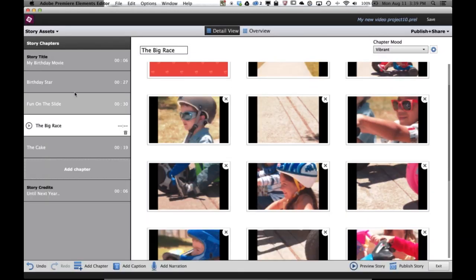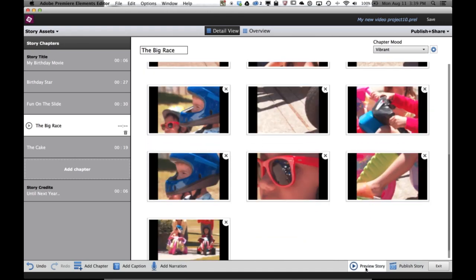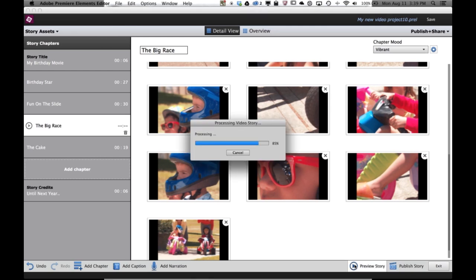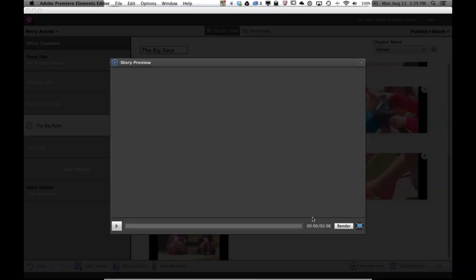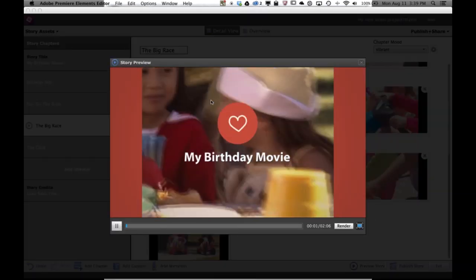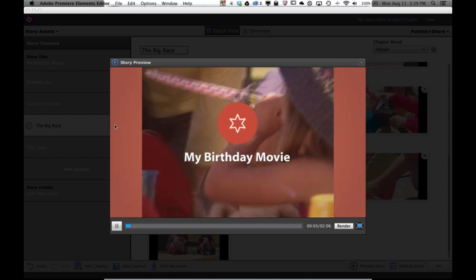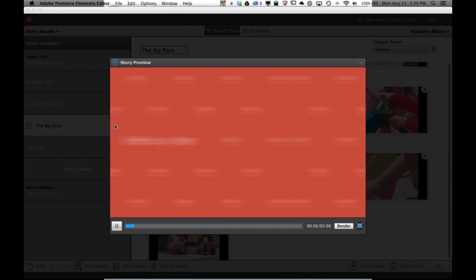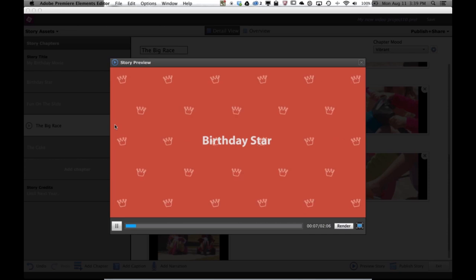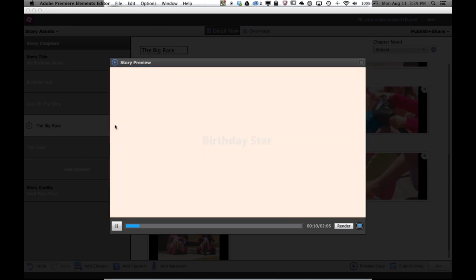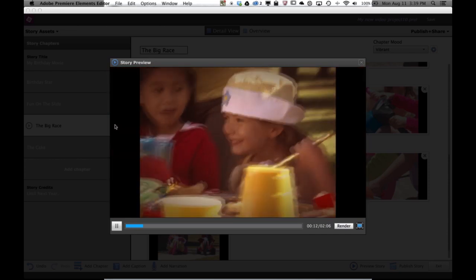When I'm all done editing each chapter as I like, I just come down here to the bottom and I can preview my entire story. So just like that, I can see all the chapters mixed together, starting with the title. In this case, I left the title My Birthday Movie, but it'll show my title slide, and then it'll go into my birthday star chapter, and on through all of the different chapters of my movie.